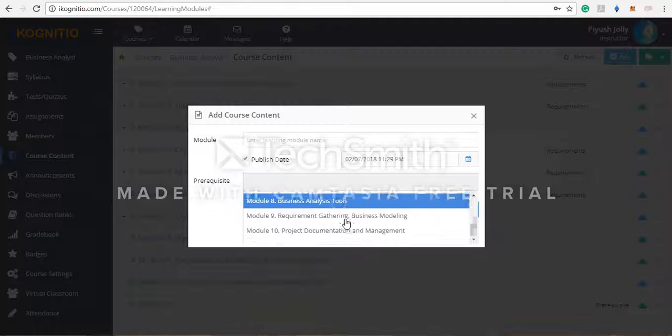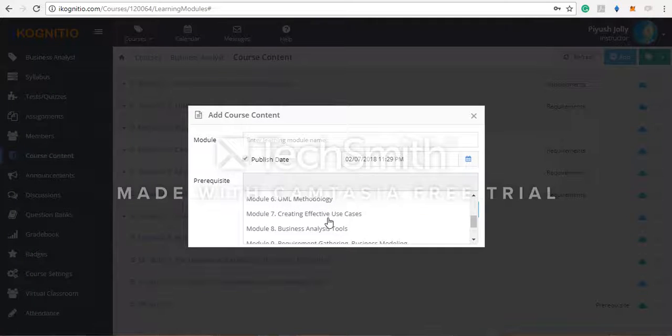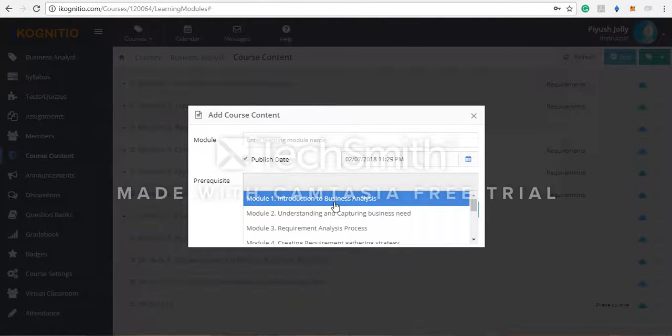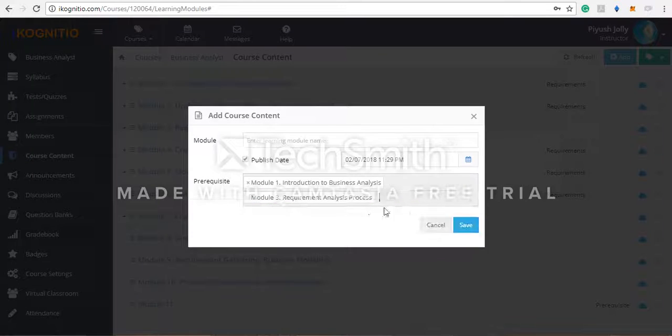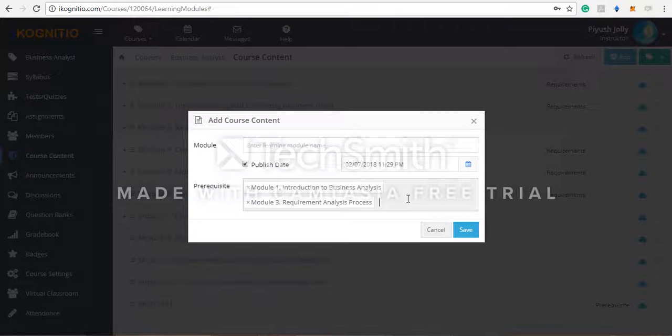So this will fall after module 11, so you're getting all of the modules whichever you want him to complete. If you want him to complete all 11, you can add all of these here, and then only he will be able to use the 12th module, right?